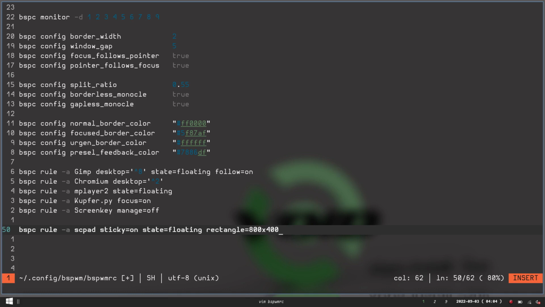And then we want to put the location on the screen. So we're going to do plus, and let's do 250. And then we're going to do plus and do 250. Not 205, 250. So we're going to escape, and we're going to write. So now we have a rule that says anytime Scratchpad is launched, scpad, it's going to be sticky, it's going to be floating, and it's going to be this size right here, and it's going to be in this location. So 250 and 250. So it should be somewhere in this ballpark right here on our screen. So let's go ahead and write and quit.